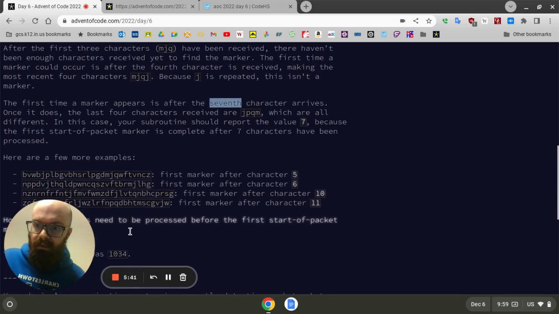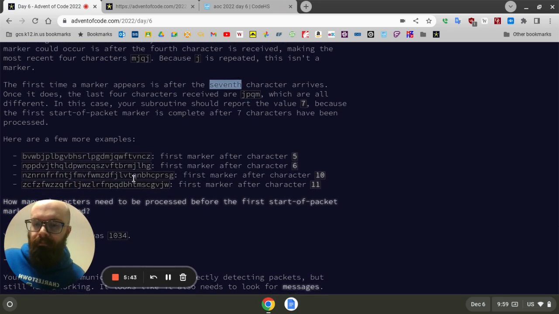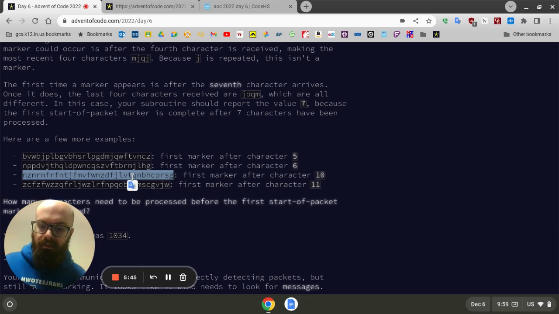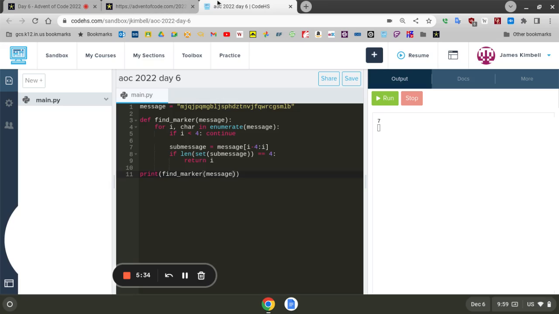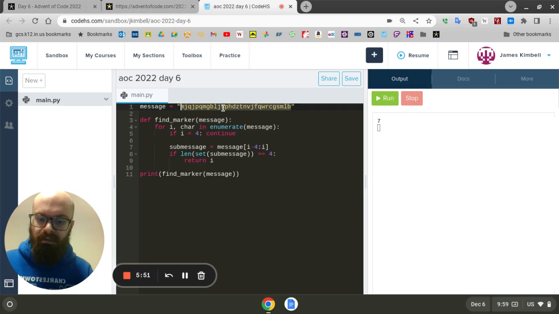So let's pick one of these other examples before we do the big one. Let's say, okay, it should be 10. And I think if I double click, it'll highlight the string. Yeah. So if I hit run, this is giving us 10. And this seems like it's working just fine.